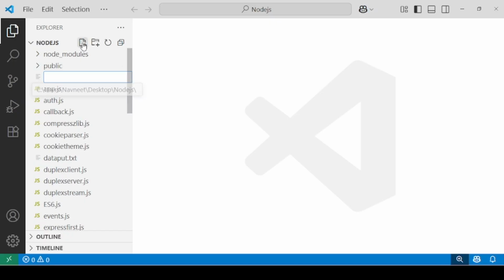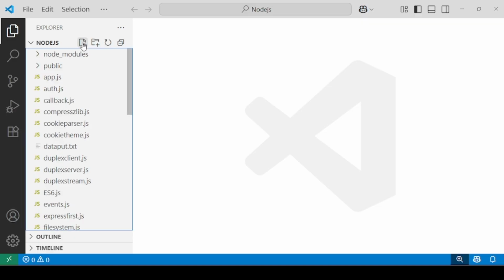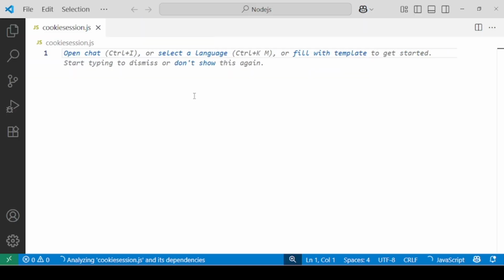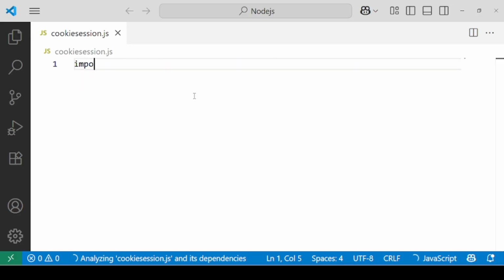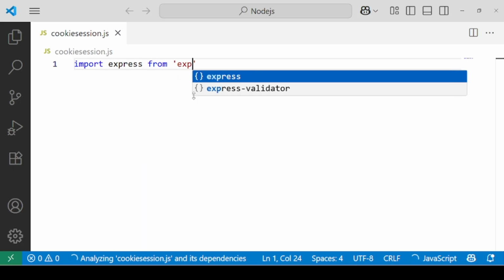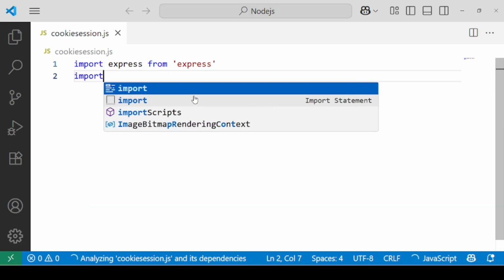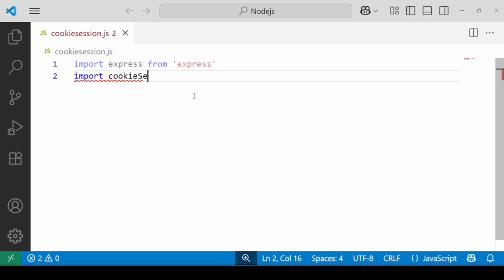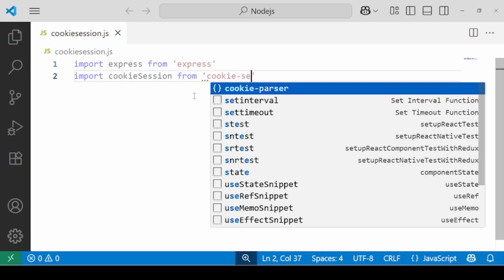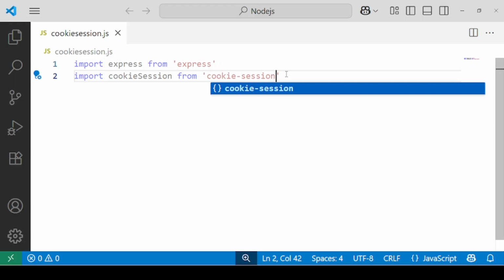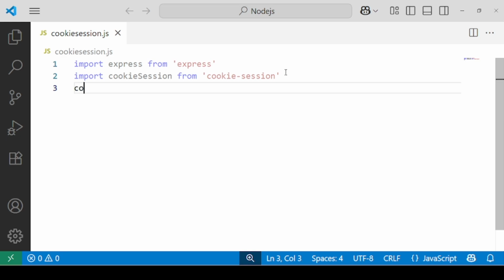Let's create a file, cookiesession.js. Start importing the necessary modules. Import Express from Express. We also need to import cookie session from cookie session. And we also have to create the instance of app. Const app equals to instance of Express.